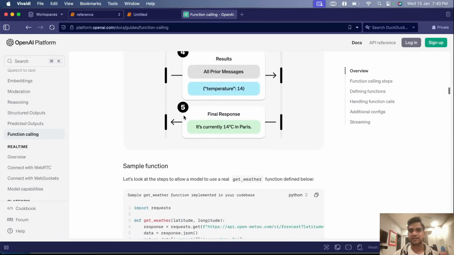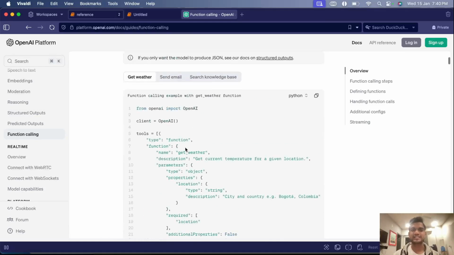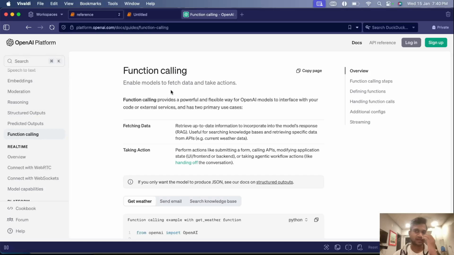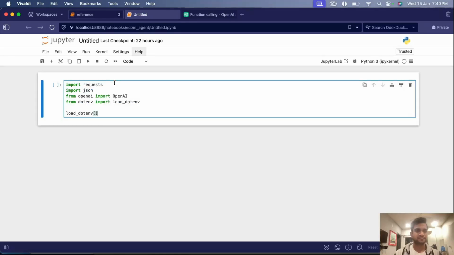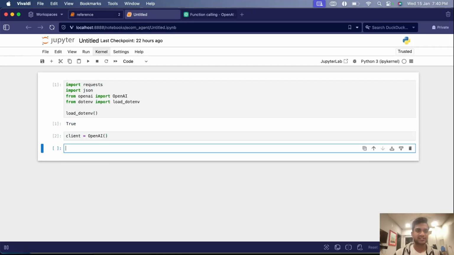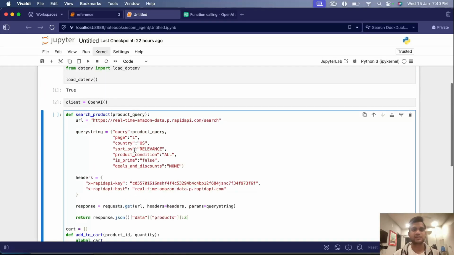I'll leave this to you; you can go read this further. But what we'll actually do is build the same agent that we built in the last video, the e-commerce chatbot, using tool calling. So let's first import everything. Let's also initialize the OpenAI client, and I'll also paste the tools that we had. These are the exact same tools that we used in the last video. If you haven't watched the last video, please go watch that first, so that you know what is happening.